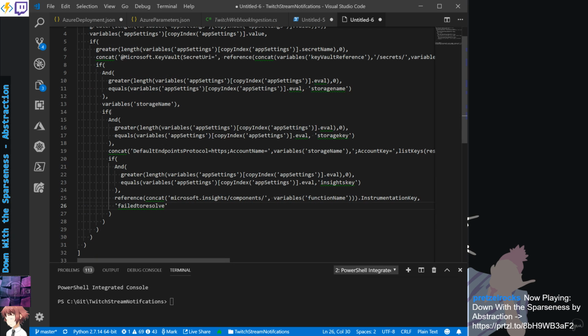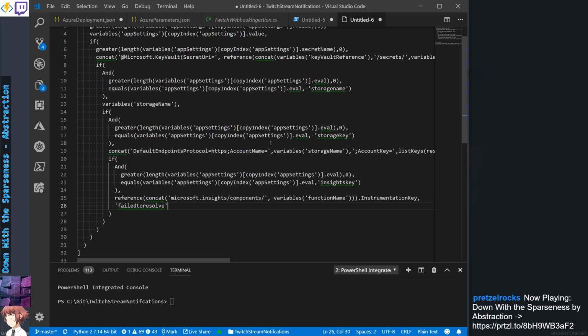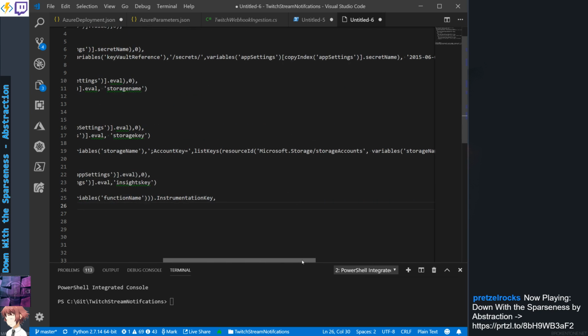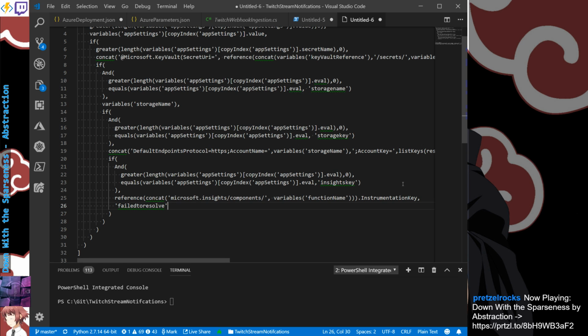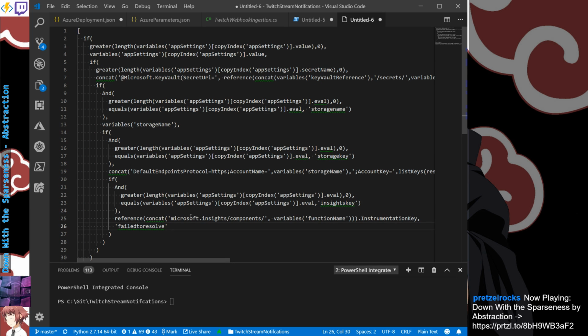And if that's not true, if the eval's greater than 0 characters and has storage key, then we're going to create the storage key reference. And if that's not true, we're going to look at the eval, and if it's greater than 0 characters and has the value of insight key, we're going to create the reference to the insight key. And if all else fails, we're going to return failed to resolve.